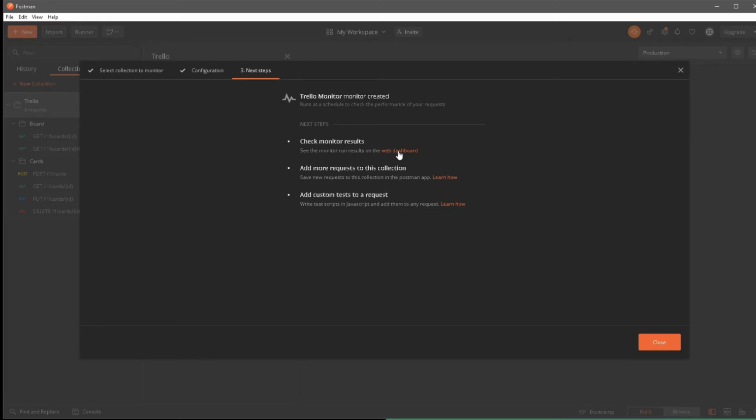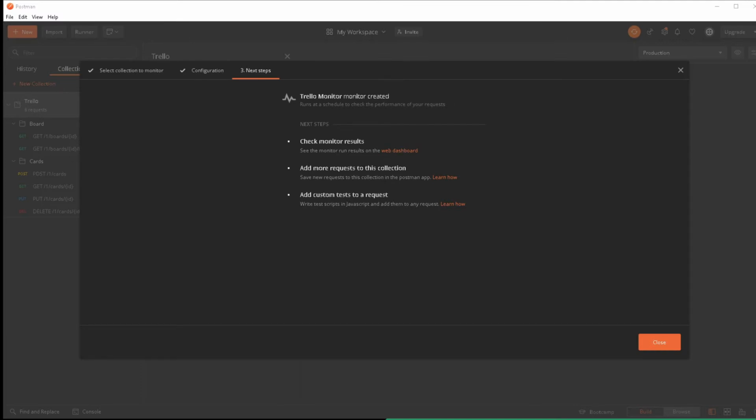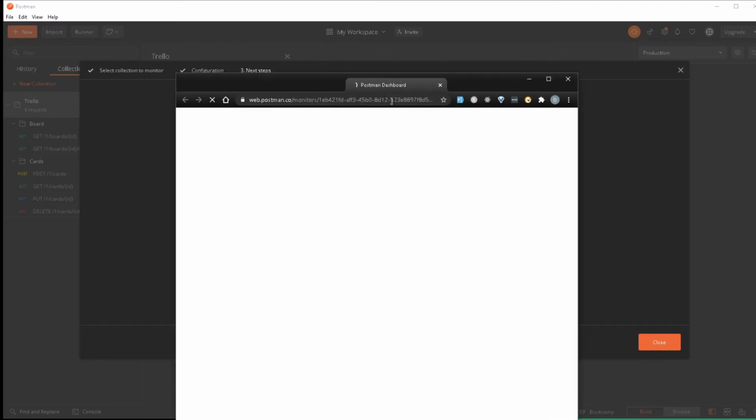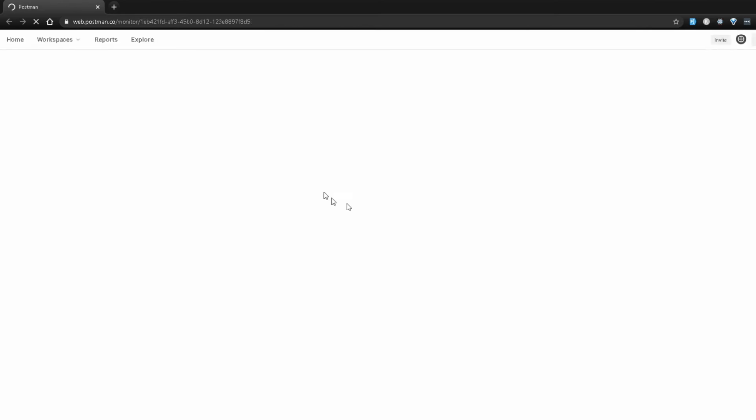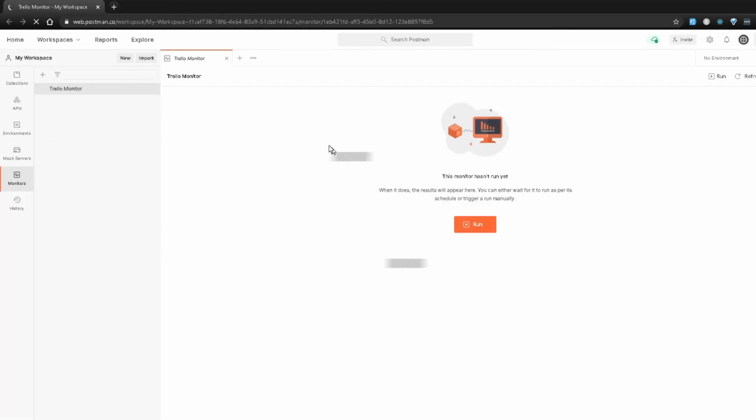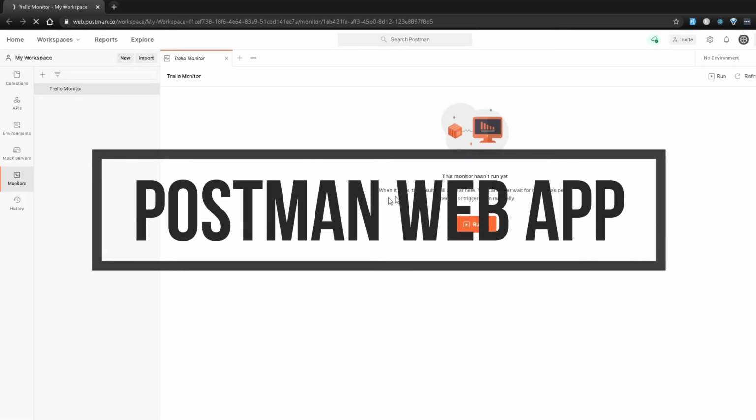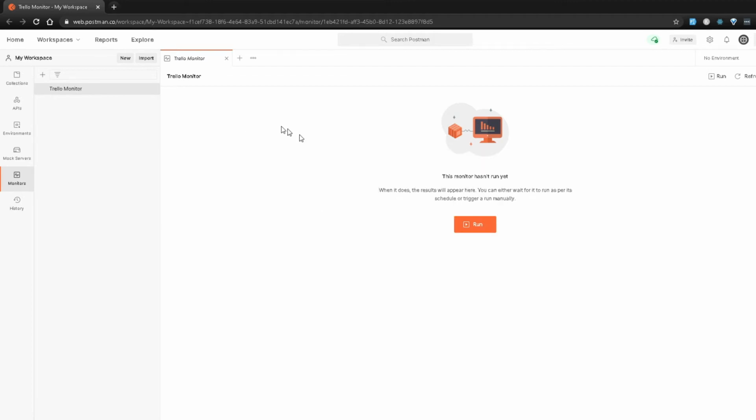So let me click on this link. And this will open up a new tab for me. So let me bring that screen over here. It's actually loading up web.postman.co. For me, I've already logged into this web Postman. And if this shows up a login screen for you, you can log in here with your Postman credentials. If you don't have one, you can probably create one and then log in over here.